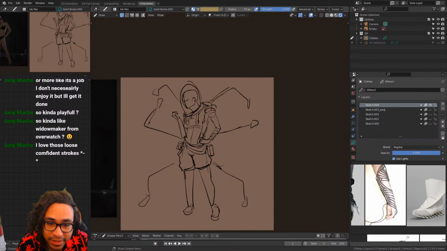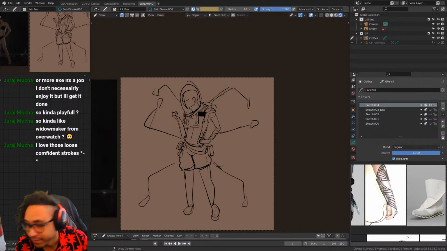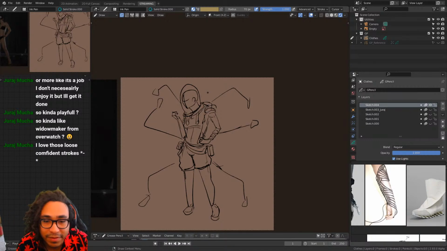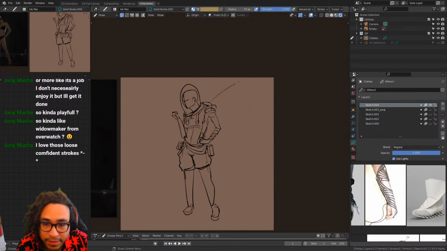Instead of these lines, let's just do triangles. Let's see if I can do that. Let's do triangles instead of these lines. Triangles are fun. All right, so boom, boom, boom. There we go. That looks better. Boom, boom, boom, boom, boom, boom, boom.